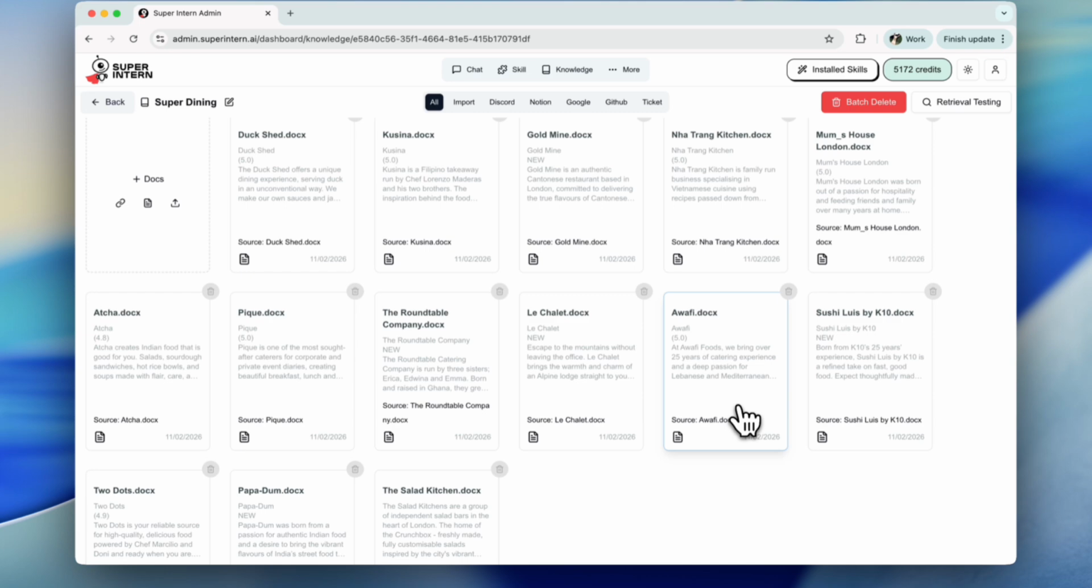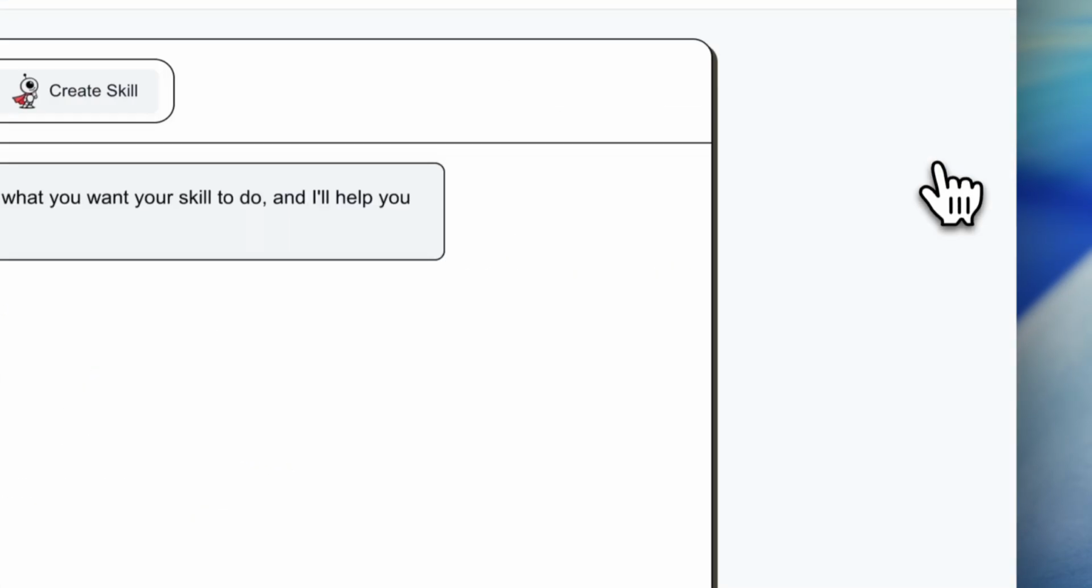So basically, you give all the materials to your SuperIntern. It's like you are onboarding a new teammate, and you need to give them the onboarding materials and the guidelines and the instructions of the company. So this is basically what this step does. And the very second step is to train your SuperIntern to specialize in your particular task. So again, very similar to how you onboard a new teammate to your company. So you go to skill and you click on create skill. So basically, this is what you want SuperIntern to do for you.